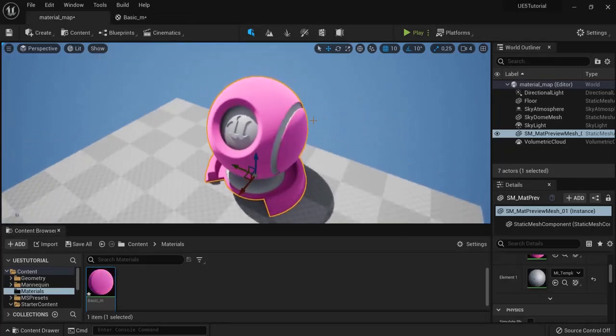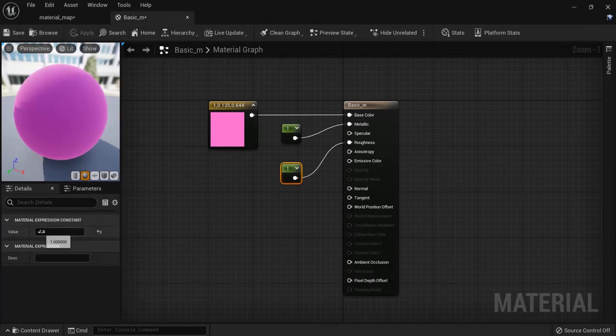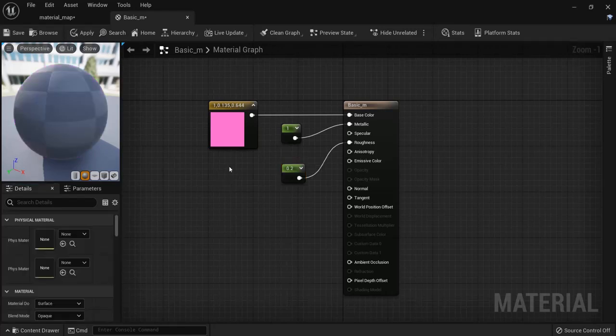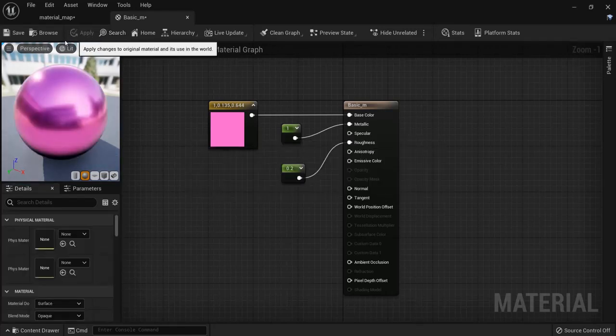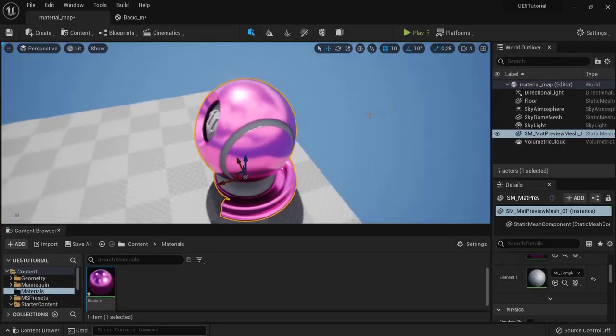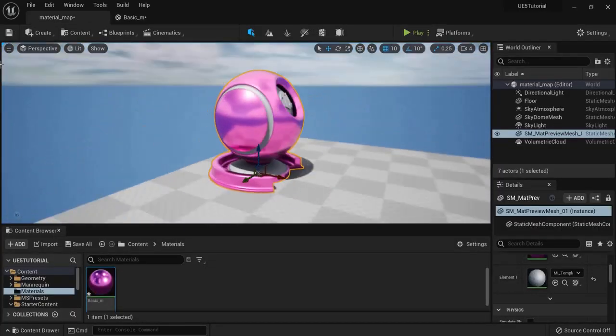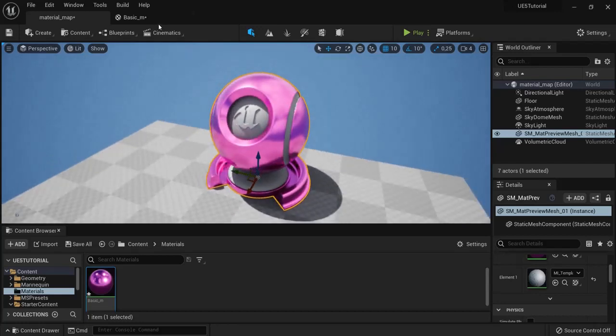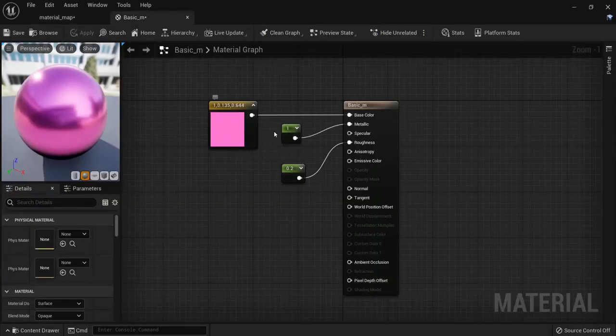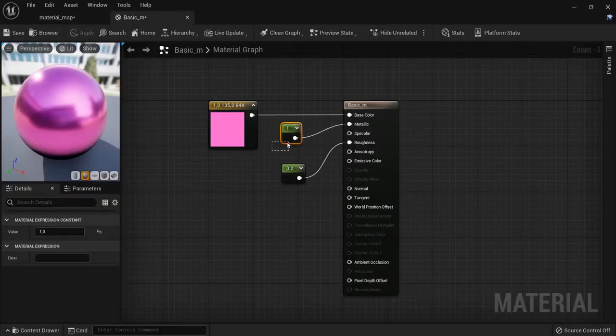So for metallic objects, that's not realistic. So you can also choose a value in between, like let's say 0.2 for example. When I now hit apply, we get something more realistic. So we have a more shiny object that is made of metal. And then you can also tweak these values as you like, but metal is either 0 or 1.